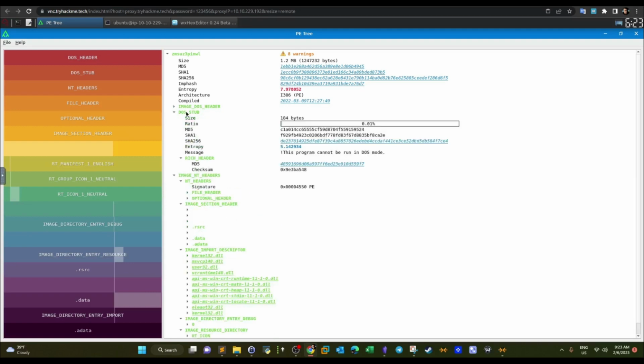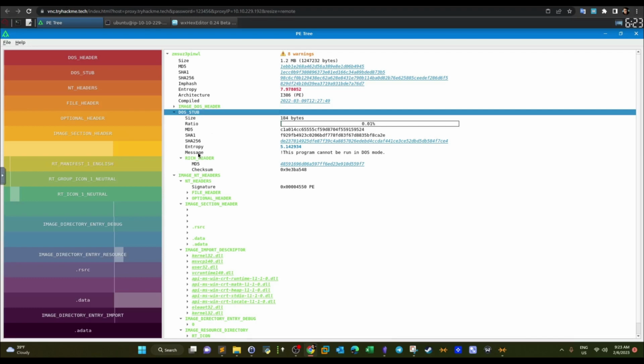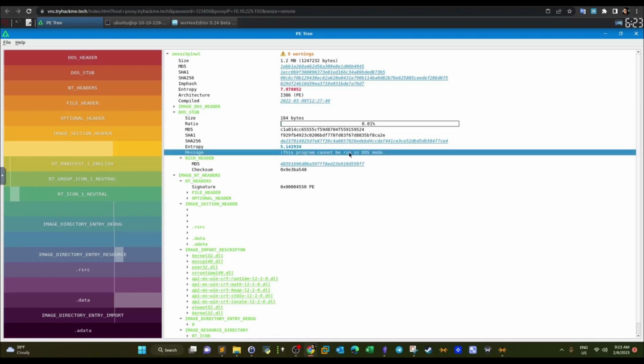Now we go to the next header, the DOS stub. The DOS stub, as you can see, contains the message: This program cannot be run in DOS mode. And as you can see, we have the entropy, the hash, and the ratio. Note that the size, the hashes, and the entropy shown here by PE-bear are not related to the overall file. They are not indicative of the file as a whole. It's for the particular section we are analyzing, so it's only for the DOS stub, not for the file. Okay.